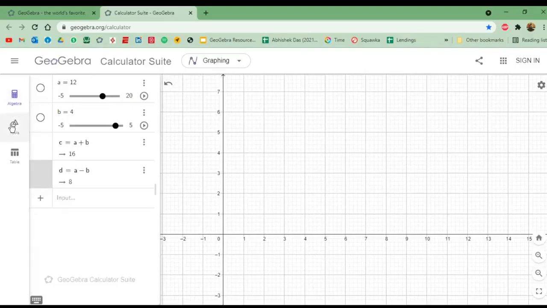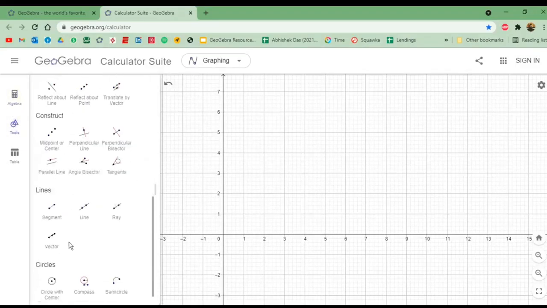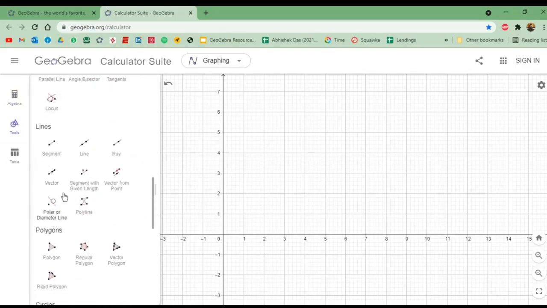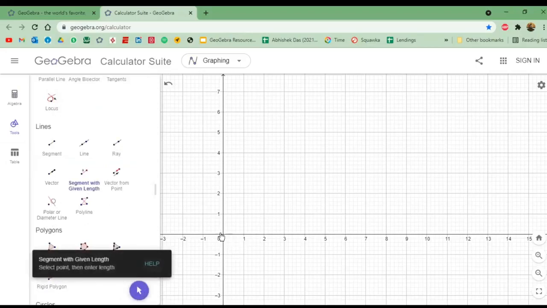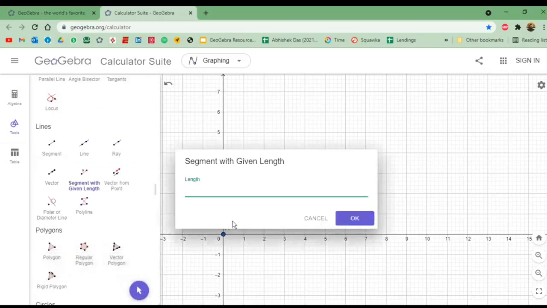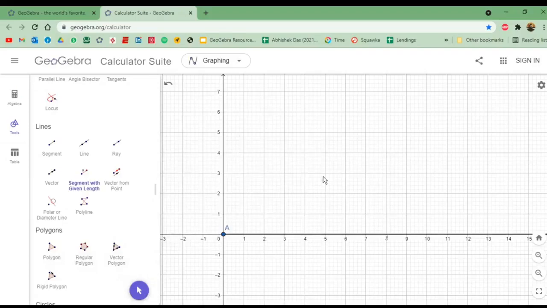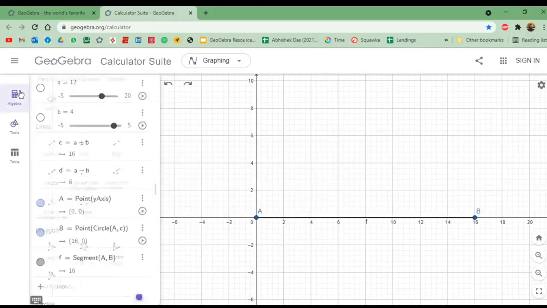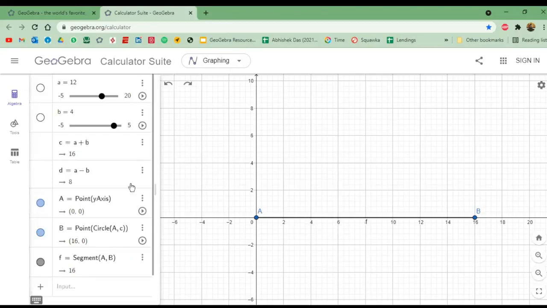And to draw a line segment with length A plus B, let's go to the segment with given length. Click on this origin and we'll give the length as C because C is equal to A plus B. We've already done that. Let's check out here. And so C is equal to A plus B and AB is length 16. Right?